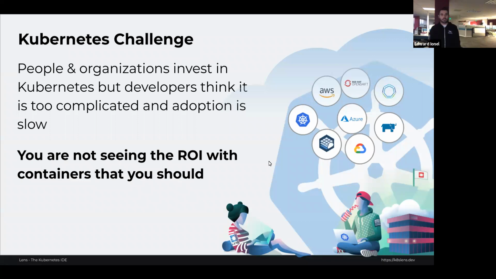So the Kubernetes challenge. People and organizations invest in Kubernetes, but developers may think it is too complicated and adoption is slow. With other Kubernetes-focused tools, you have to know what you're looking for. In order for Kubernetes to be effective, users traditionally need quite a bit of training and understanding of all Kubernetes objects and how they relate to each other, thus causing somewhat of a complication between organizations and teams. So you may not be seeing the return on investment that you should with your container initiatives.